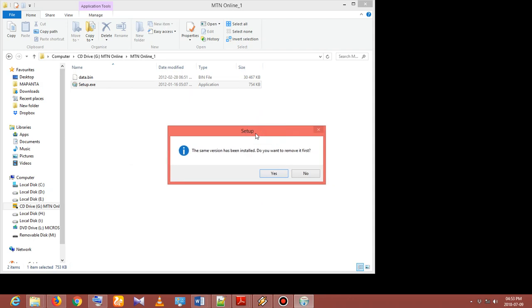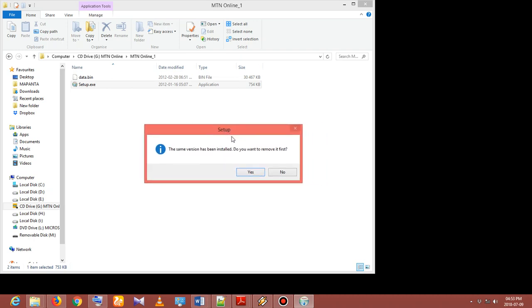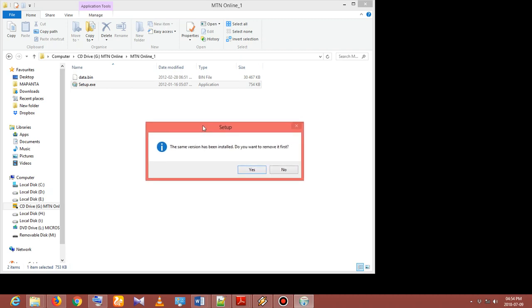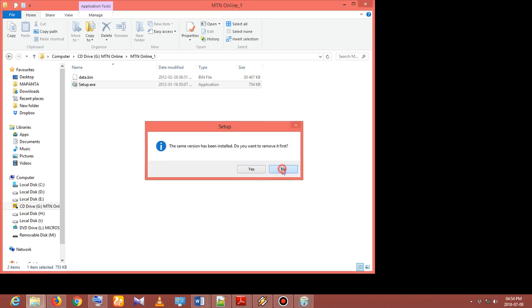For me now, because I already have the MTN software installed, which is a dongle, I will not install it because the version is already installed. As you can see here, the same version has been installed. Do you want to remove it? I won't remove it for now. For this example, I'm going to say no.